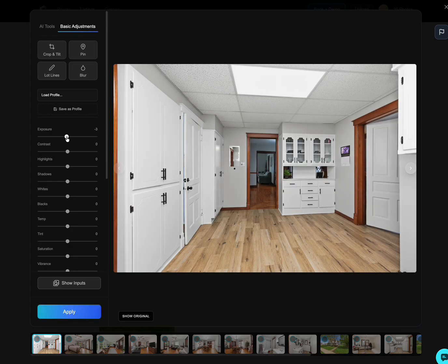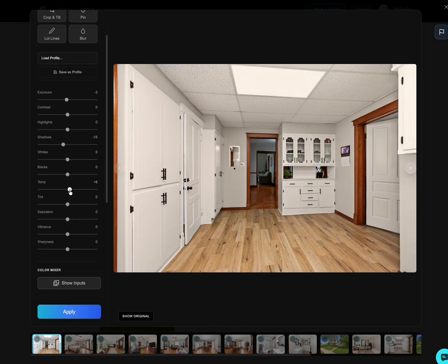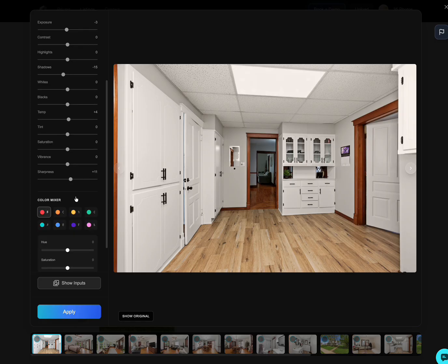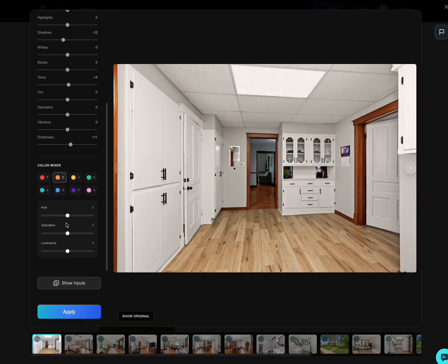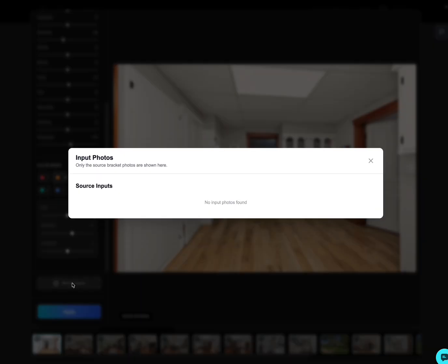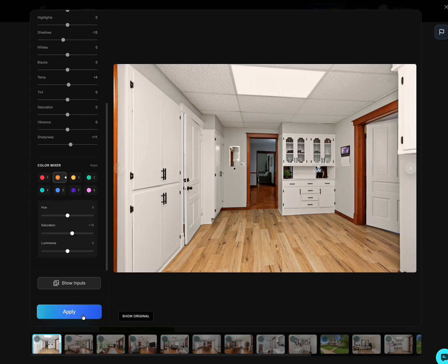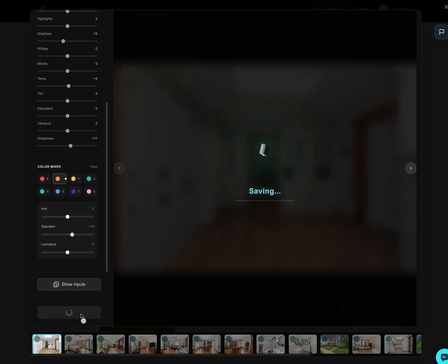Personally, I might bring that exposure down a little bit. I might bring the shadows down a little bit. I might bring the temperature up a little bit, just depending, who knows, maybe we want it a little bit sharper. And we could play with the image selector or the color selector. We don't need any more orange, but look, we could add a little bit more orange there if we would like as well. And then we would hit apply and bam, it will save that for us.